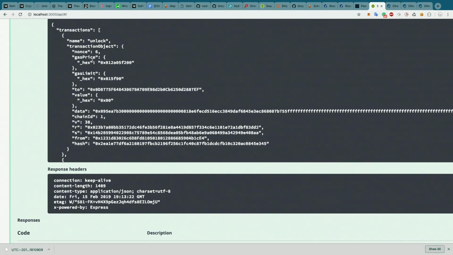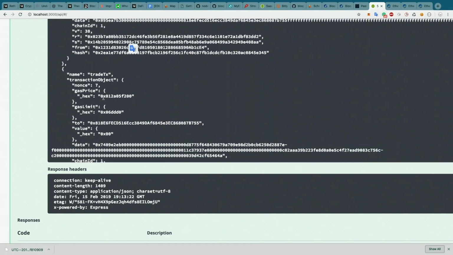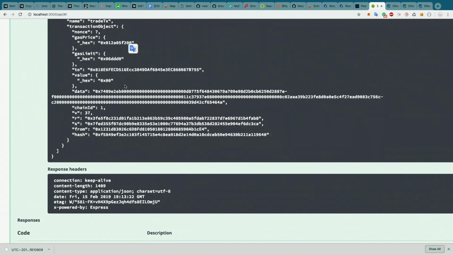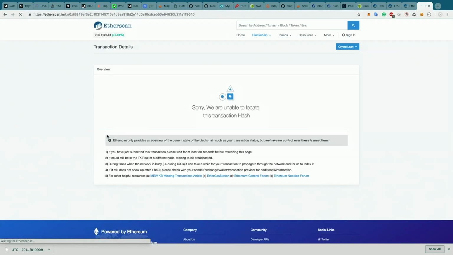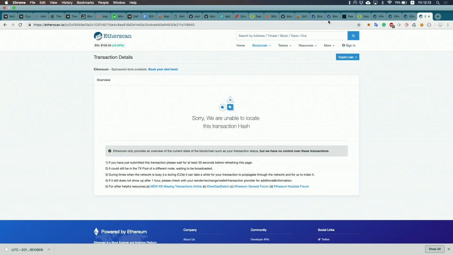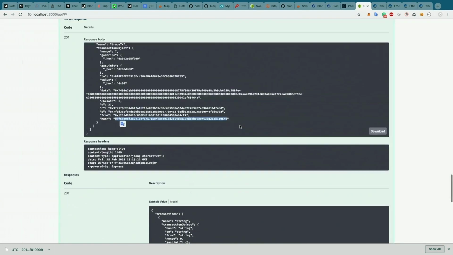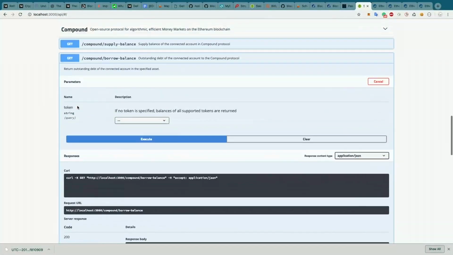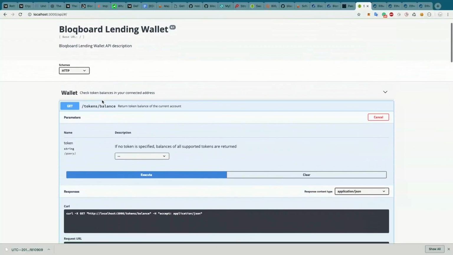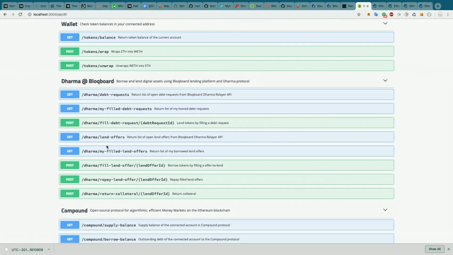Yeah, so first of all, we need to unlock tokens for the Kyber smart contract. The first transaction is unlock, and the second transaction is actually trade. Yeah, so it takes time to update the status, but while we are waiting, I can just show you what else we can do with the Blended wallet. So we already covered the MakerDAO, Kyber and Compound sections, and also we have the Dharma integration on the Blended wallet.